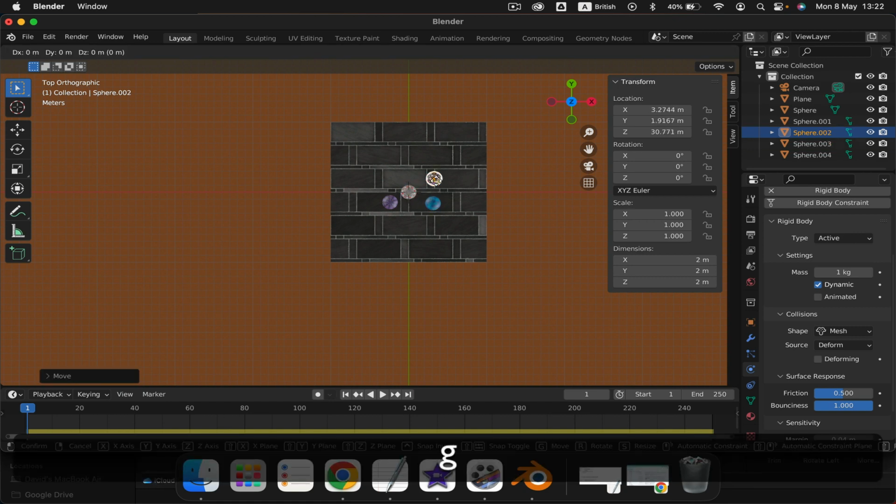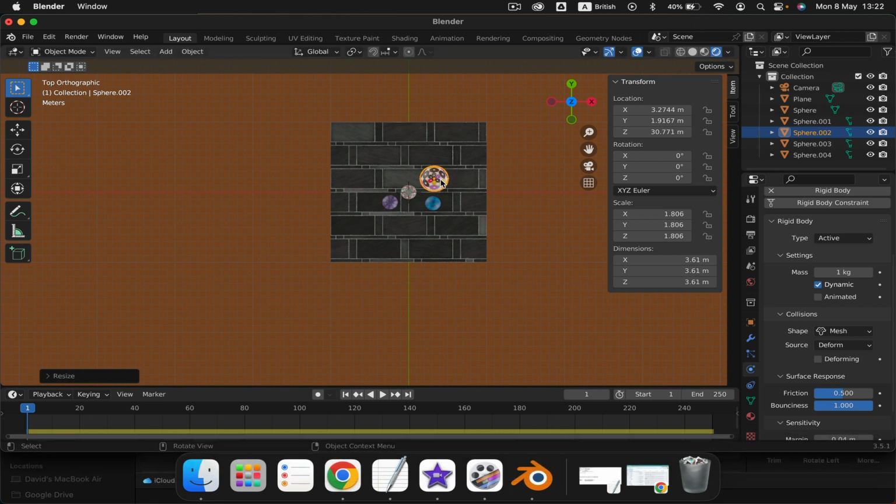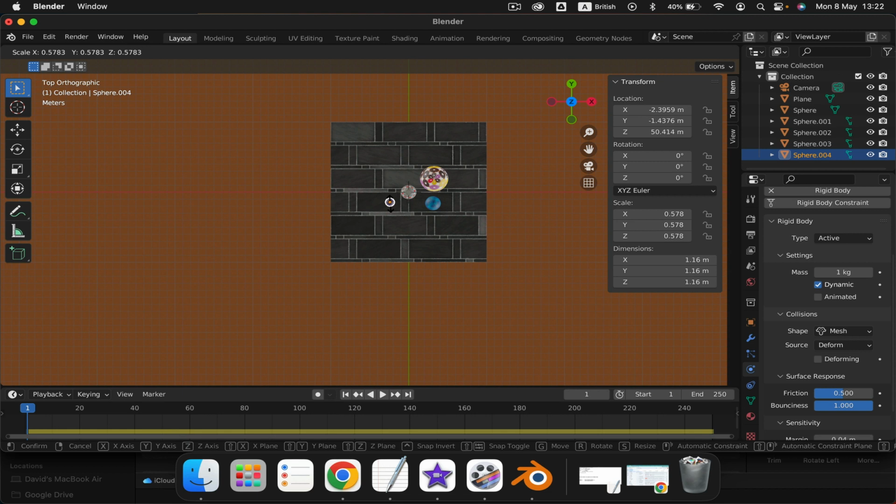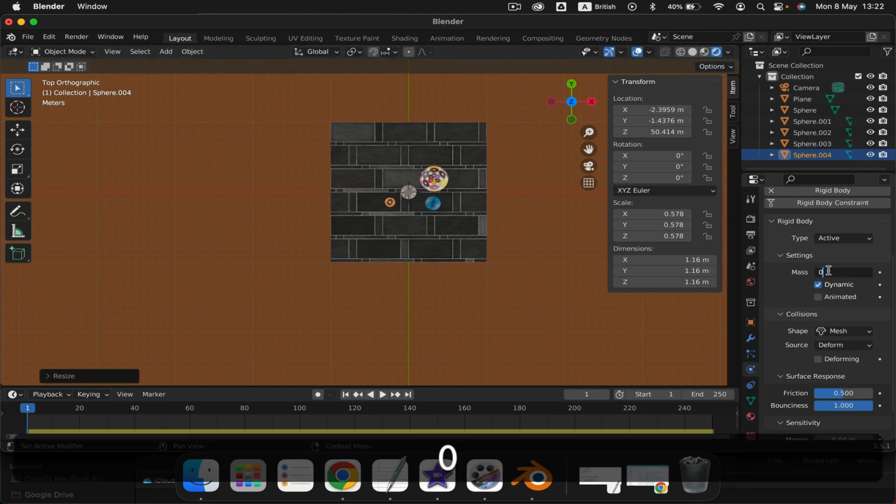Let me grab this one. Let me scale it. S to scale. Let me make it a bit bigger. And we can actually change the weight. We can make this one 5 kilos. Grab this, scale this, make this smaller. And let's make this 1/2 kilo.